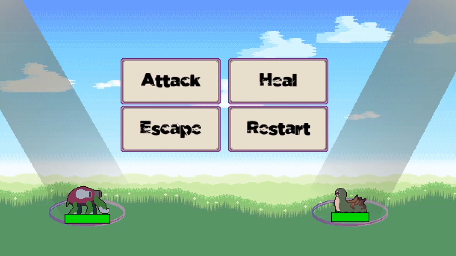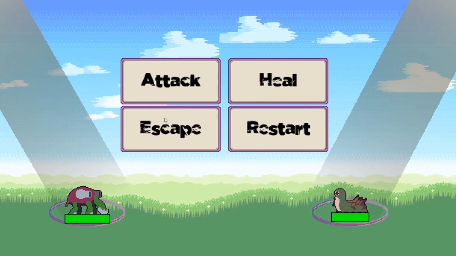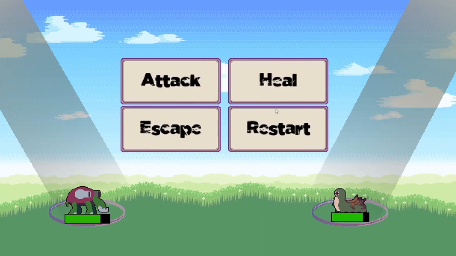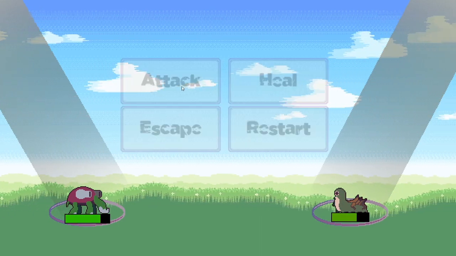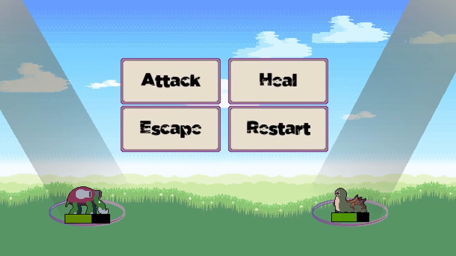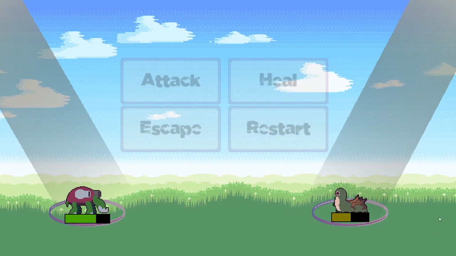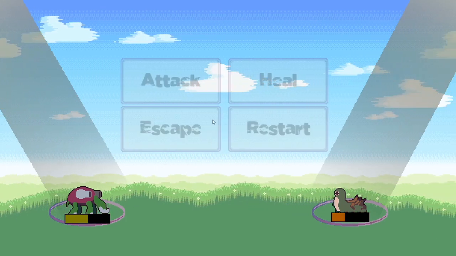If I hit, I'm not gonna hit escape yet. I'll do that at the very end. If I hit attack, we attack everything. Everything goes down in transparency while they're doing their battles. So let's attack again. And let's see if we can heal him. Yes, we can. We brought his health back up. Let's attack. Very good. Everything is working just fine.